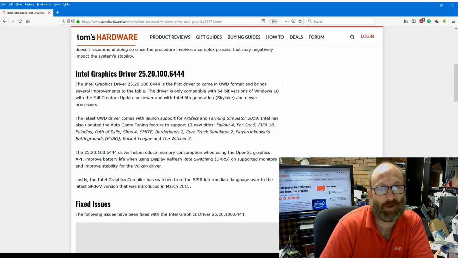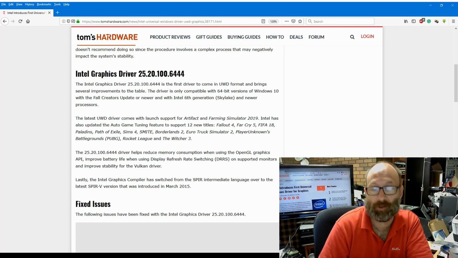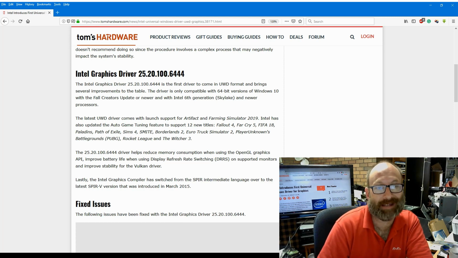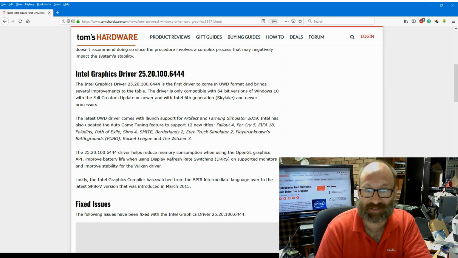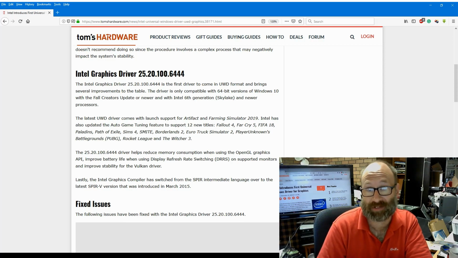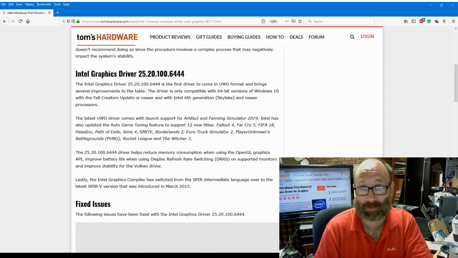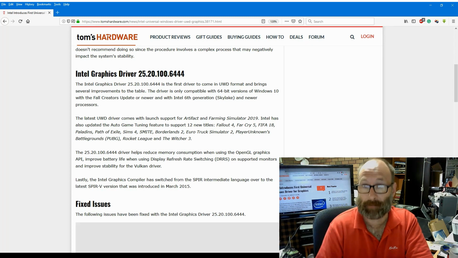The Intel graphics driver 25.20.100.6444 is the first driver to come in UWD format and brings several improvements to the table. The driver is only compatible with 64-bit versions of Windows 10, with the Fall Creators Update or newer, and Intel's 6th generation Skylake or newer processors. Which is great for me because I'm on Ivy Bridge, so it's not going to bother me here. But for anyone else running Skylake, Kaby Lake, Coffee Lake type CPUs, this is something that you may have to check out for yourselves. I can't.